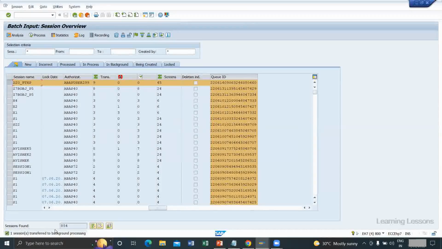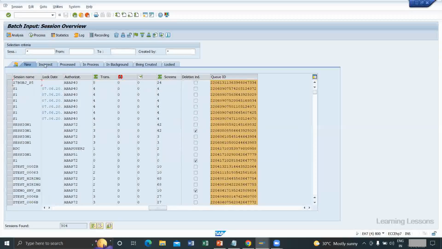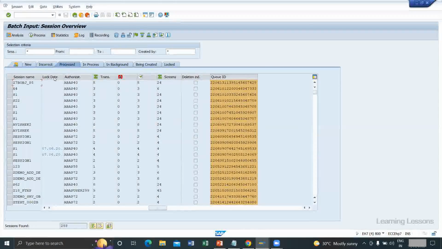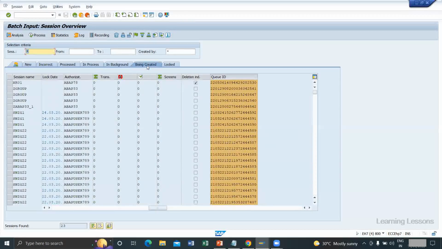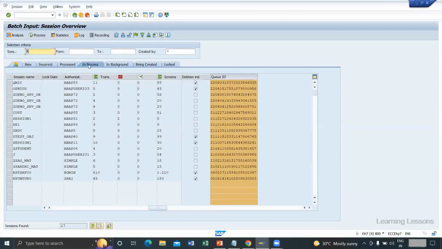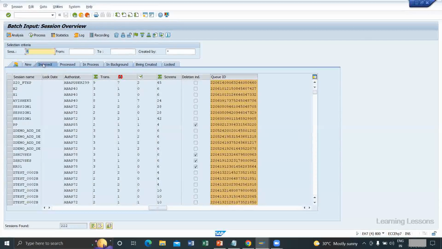Once you process it, you can log off from the system. You can go for lunch break, tea break and all. After that, we can check. How can we check where it is processing? You can check in different tabs, somewhere it is processing, and the background process is being created. Okay, it is processing here. It is already processed. It is completed.